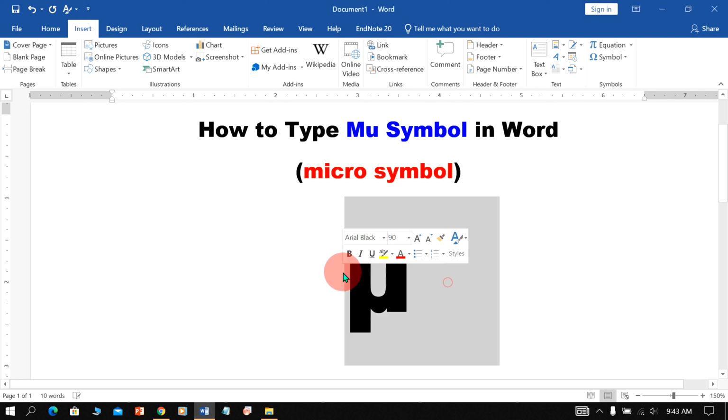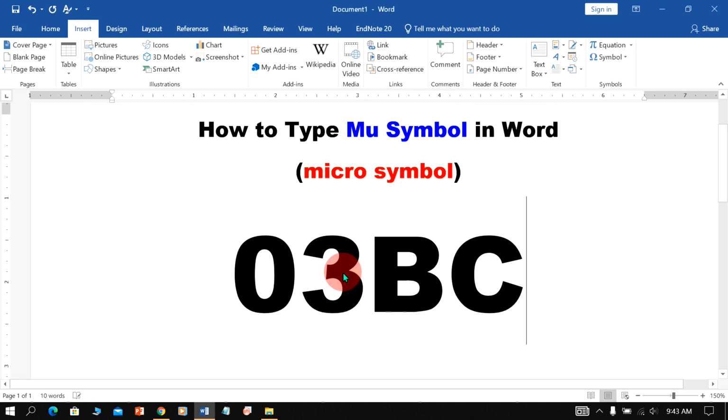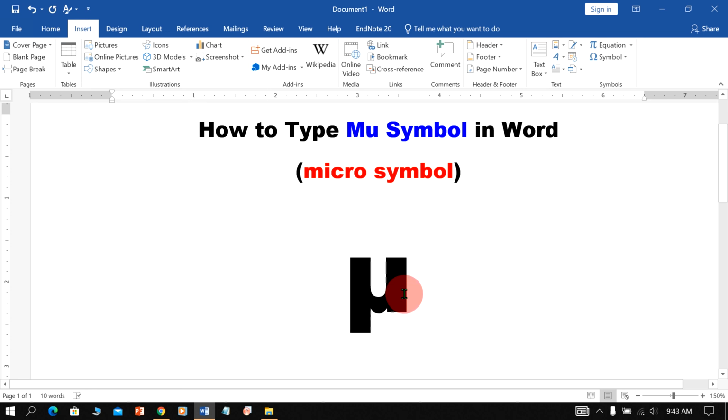You can also type the micro symbol on your keyboard. Just type this number and press Alt X on your keyboard to convert the number to the micro symbol. You can write micro moles, etc.